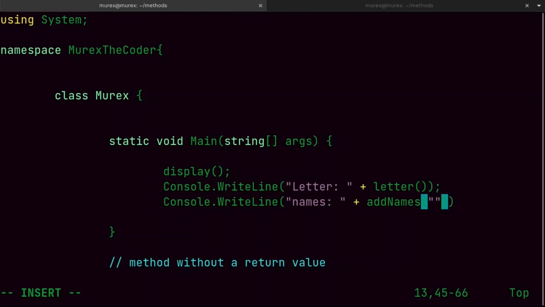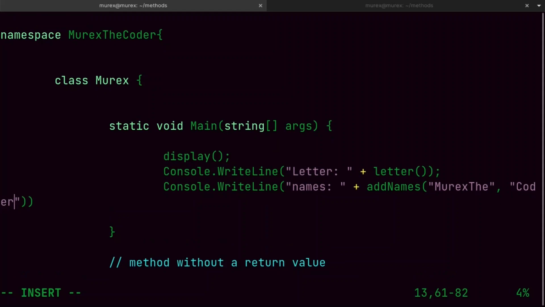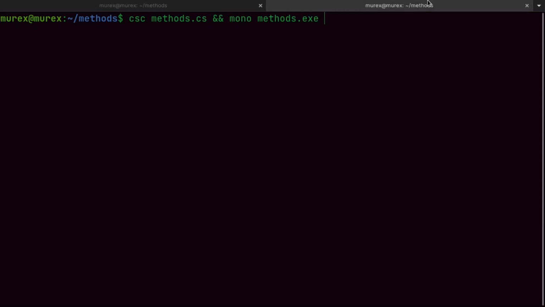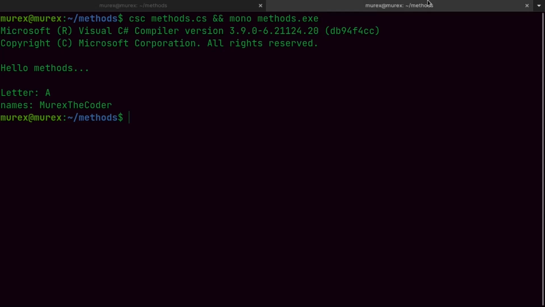Then I pass in the parameter, so it's Rex the coder. There we go, and let's execute. Let's clear this first and execute and see if the compiler is going to be happy. And the compiler is happy, and our function does add my value. So the first string was Rex D, the second one is coder.